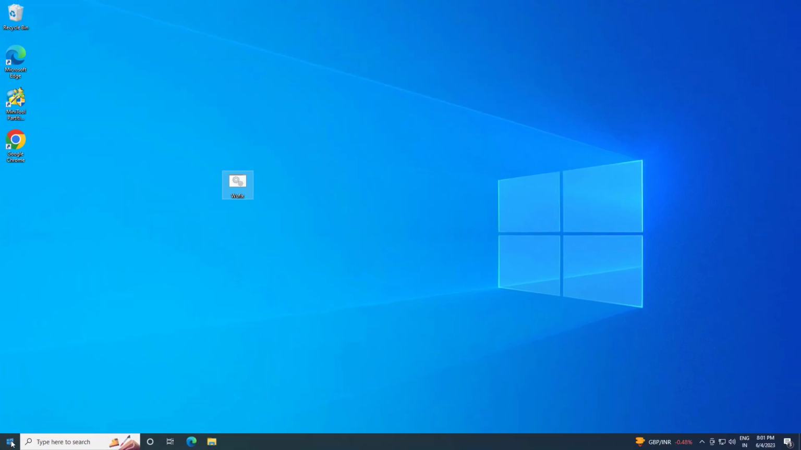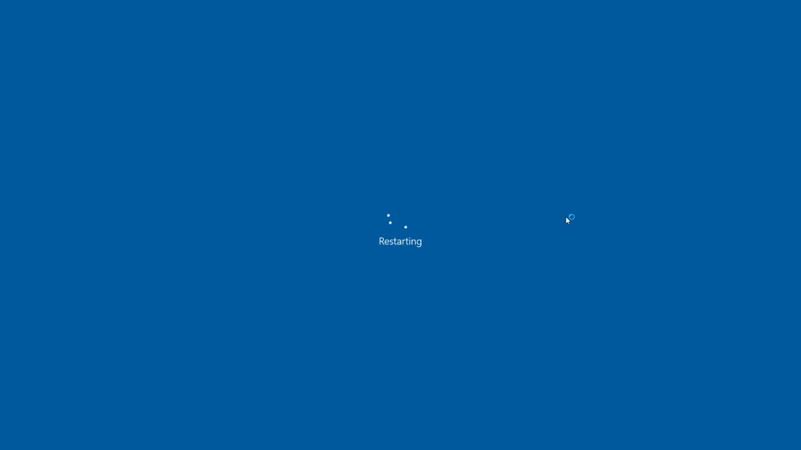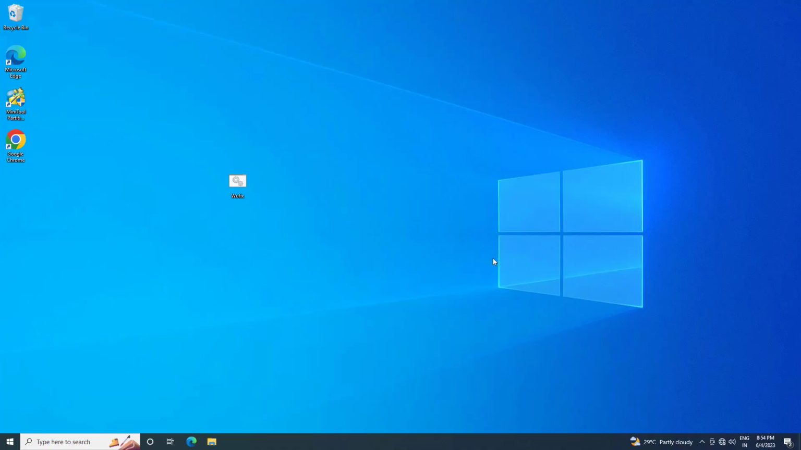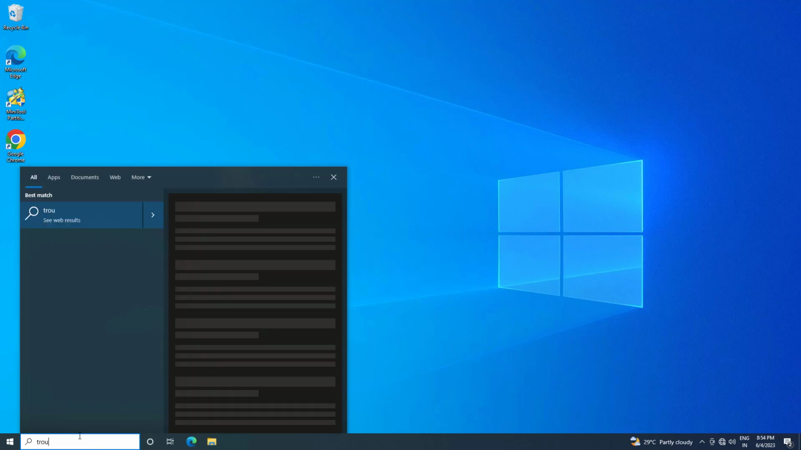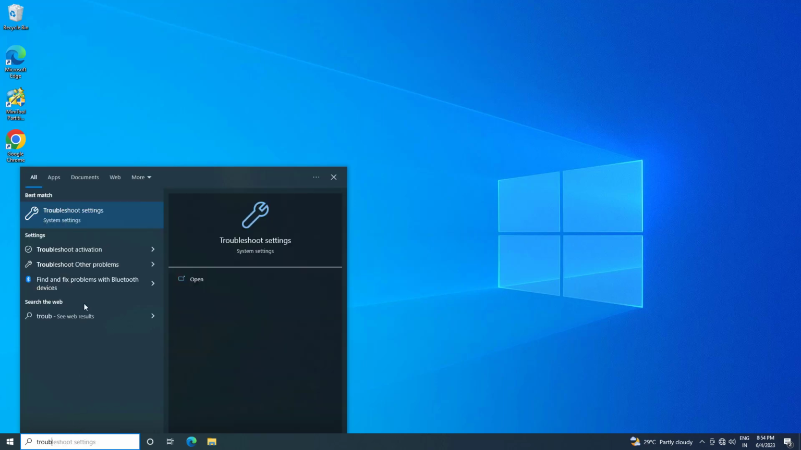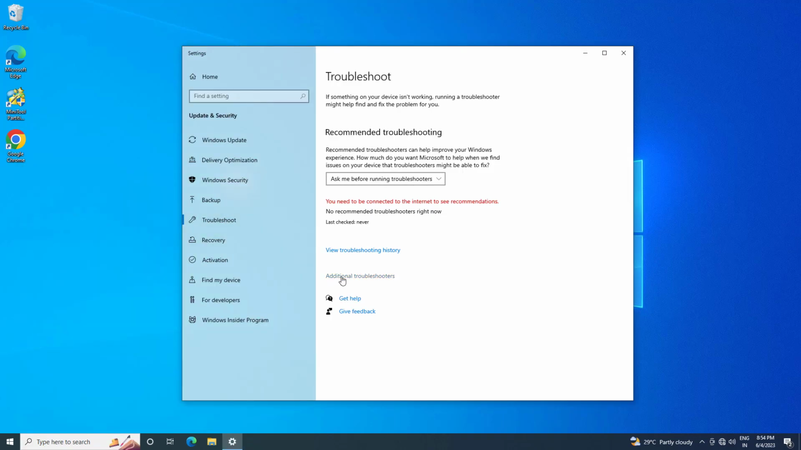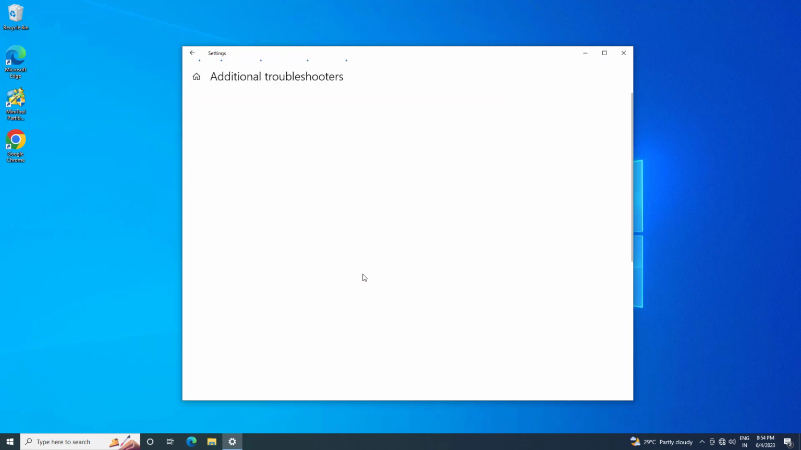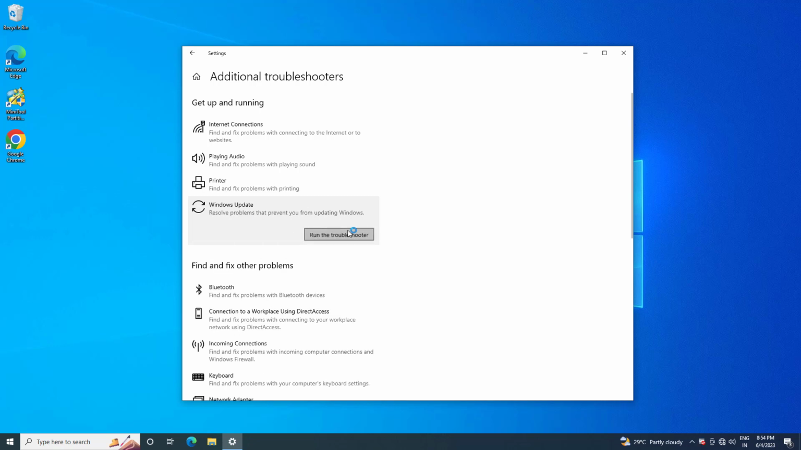After complete, restart your computer. If that didn't work, open Start and type Troubleshoot. Click on Troubleshoot settings. Click on Additional troubleshooters. In Windows Update, click on Run the troubleshooter.